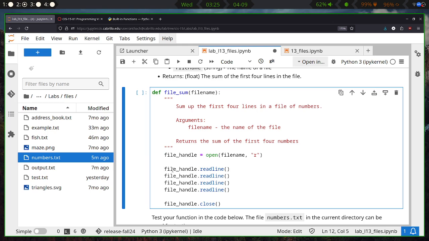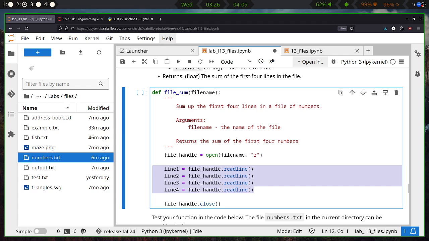So this is technically a line. I'm going to stick with the convention of line 1 is equal to this, line 2 is equal to this, line 3, line 4. Okay, so this is going to read in the 4 lines.